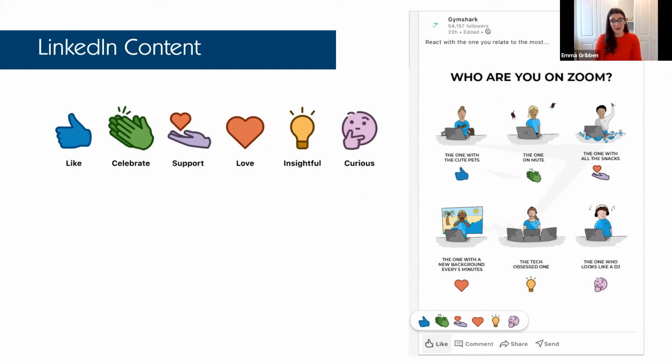The obsessed tech person with multiple screens, or the one who looks like a DJ with massive headphones. I've been there. It wasn't a good look. They were so uncomfortable as well, so they quickly got ditched. But we can see that this is interesting content. It's entertaining content. It's very topical. So that's going to get my attention.